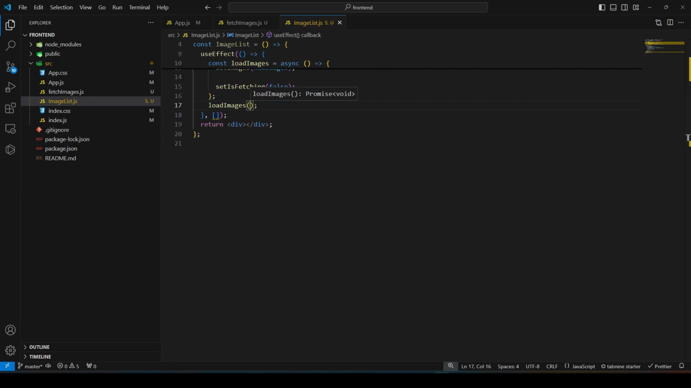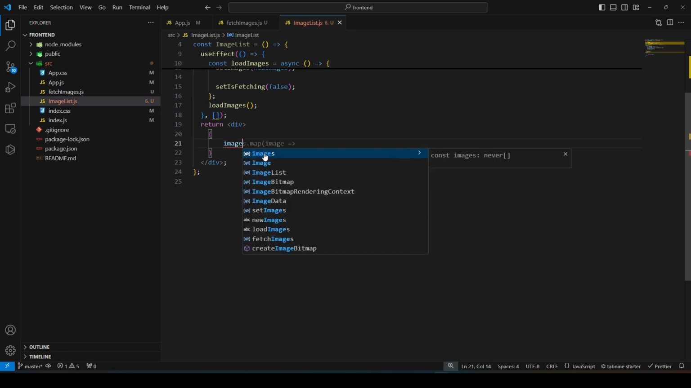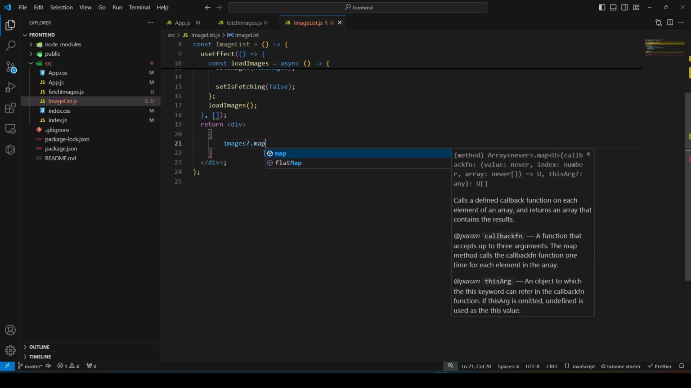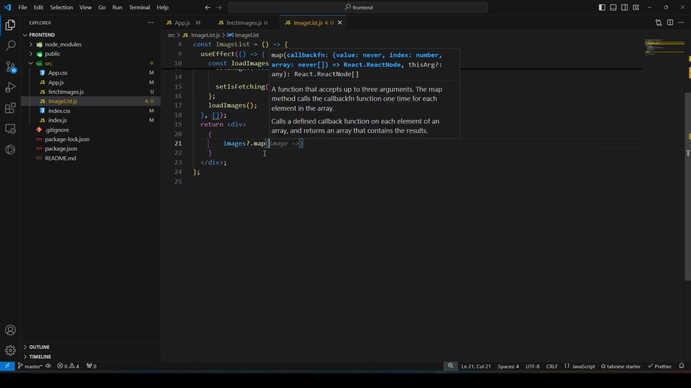Now once we have our images, let's quickly create a small UI to see this on the screen. We will map over the images. So images.map, I'm using optional chaining as a safety measure. You can also skip that, because you have set the initial variable as an empty array, but there might be cases, if you are setting it as an object or anything, where it might go null. So it's a best practice to use optional chaining whenever a state variable is getting filled from any API calls.